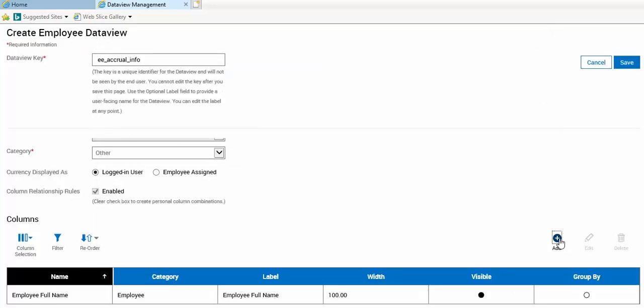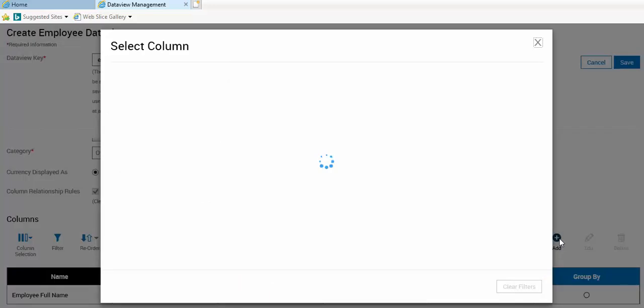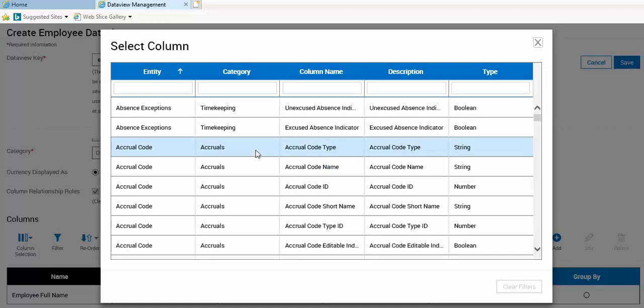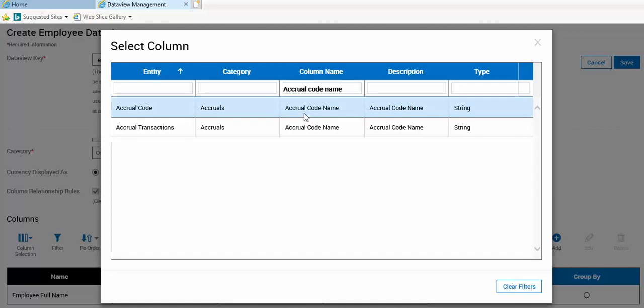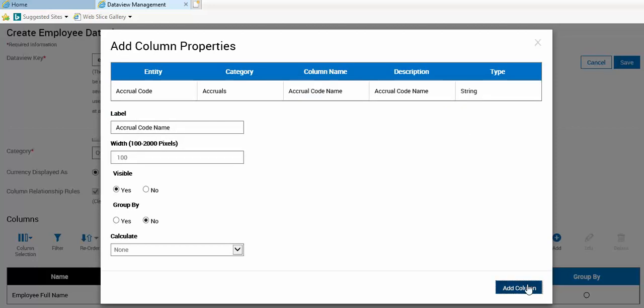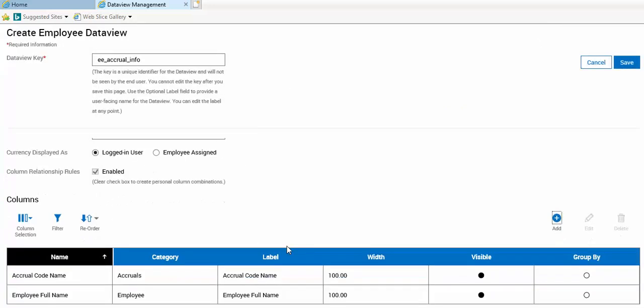Go ahead and click Add again. For the column name, you're looking for accrual code name. This time it came back with 2 entities. Okay, so we don't want the transactions, we want the accrual code. So go ahead and choose that one and add your column.